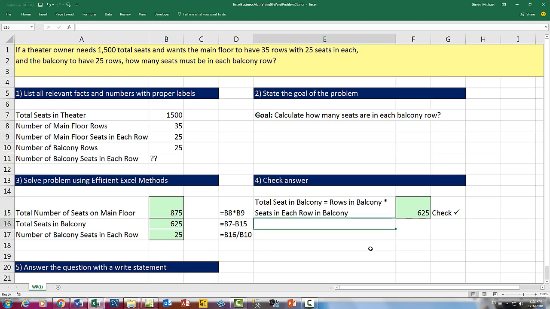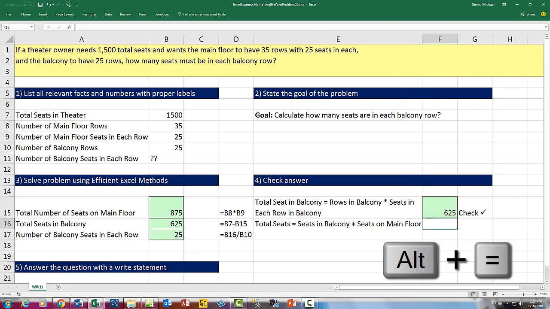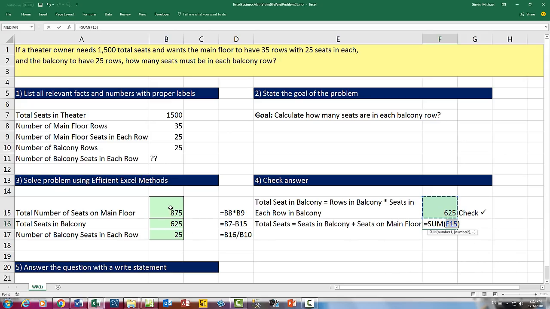You know what? We could do total seats. Total seats equals seats in balcony plus seats on main floor. I'm going to increase the column width. Alt equals to add, and the numbers happen to be next to each other, so I'm simply going to highlight those and Enter. And there is another check. Right-click, Format Painter, and click to apply.